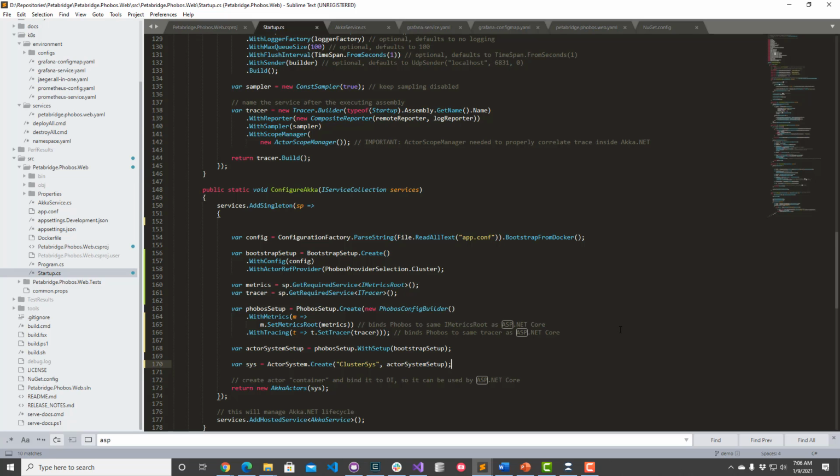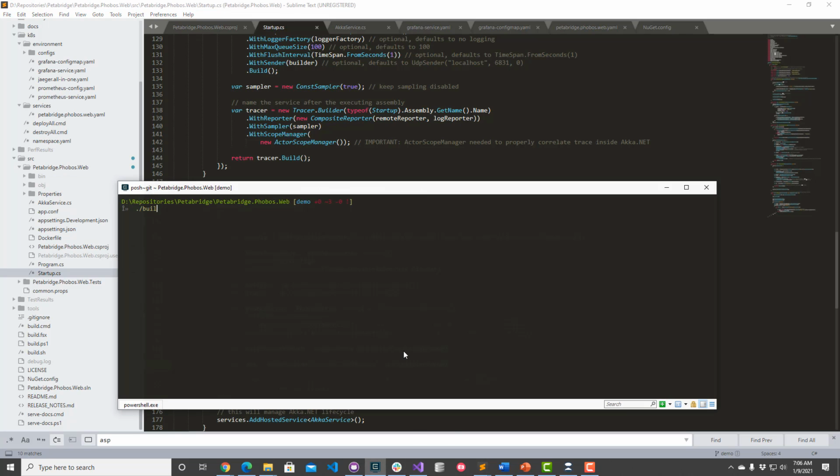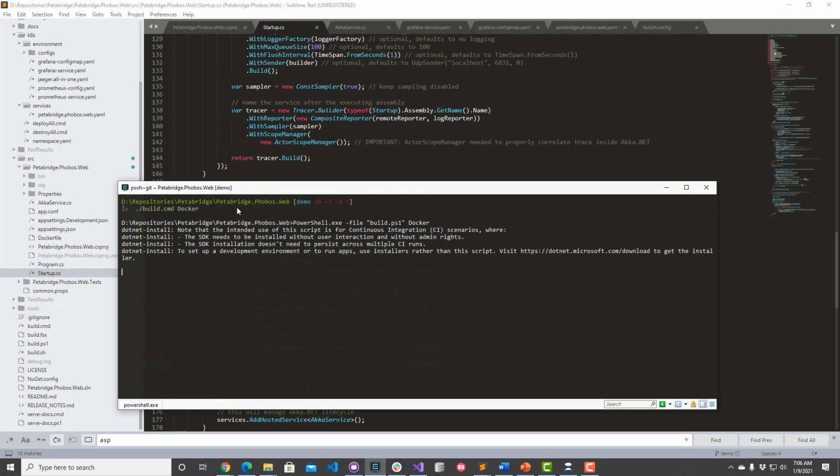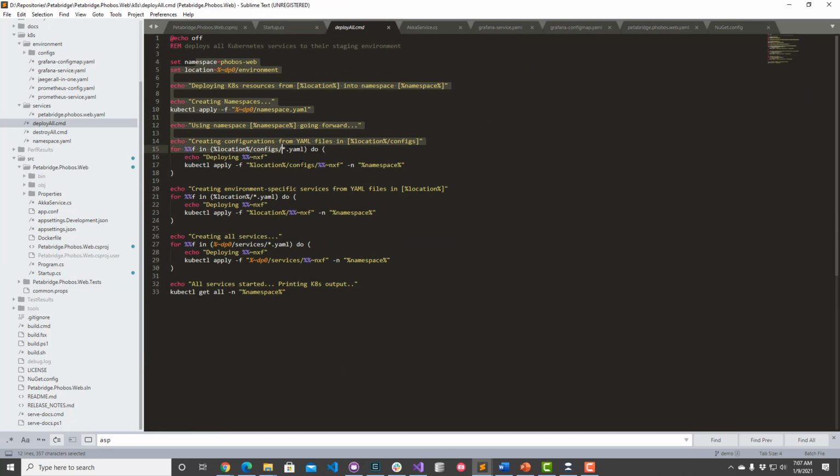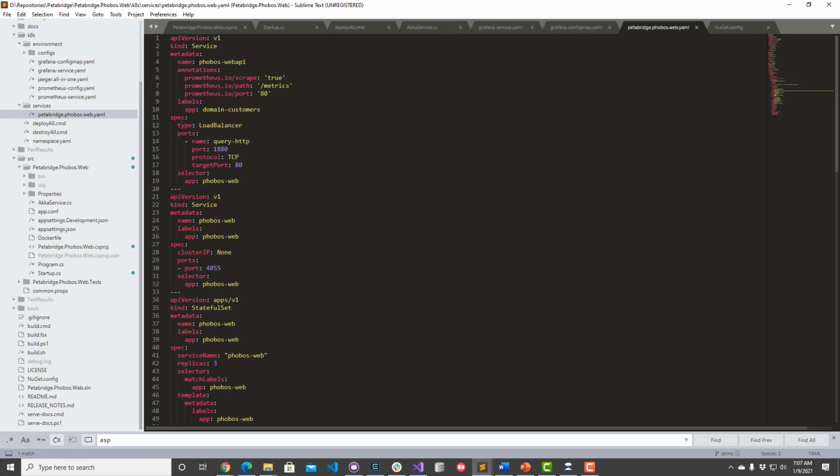Here we're going to use our little command line to build a Docker image that has this version of the Petabridge.Phobos.Web solution code inside of it. Now, the way we're going to run this particular sample is we're going to deploy everything into a little local Kubernetes cluster that's going to run directly on my development PC here. So we're going to deploy our Akka.NET plus ASP.NET application as a stateful set in Kubernetes here.